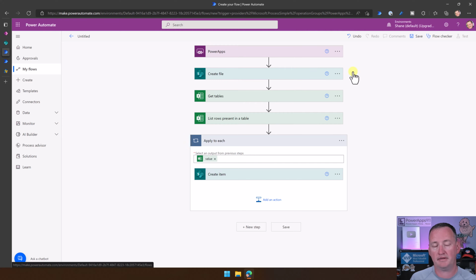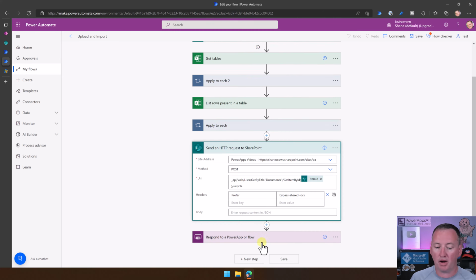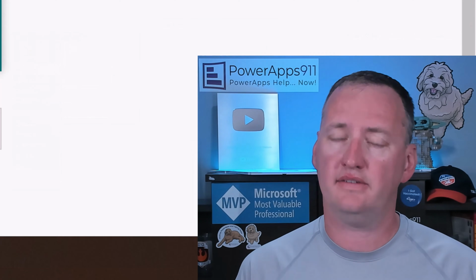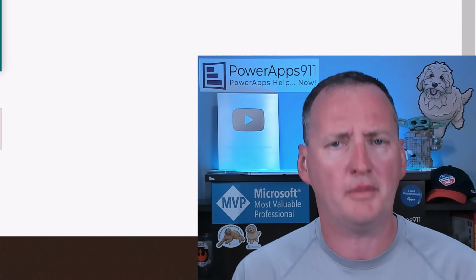That gets us the same exact flow. We did the respond to PowerApps or flow, once again, because we wanted to be able to wait until it got finished. Just make sure if you're going to do that, if you have a really large file and it's going to take more than 90 seconds, you could have errors there. As long as you have small files, it would not be a problem whatsoever. And that does it, right? What do you think? You like that? It's a more common scenario than I think it is.